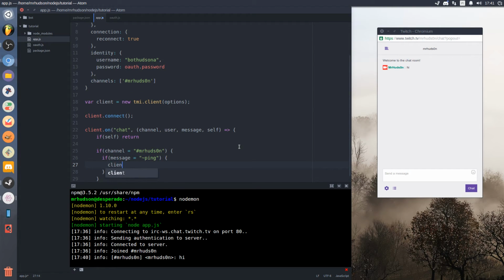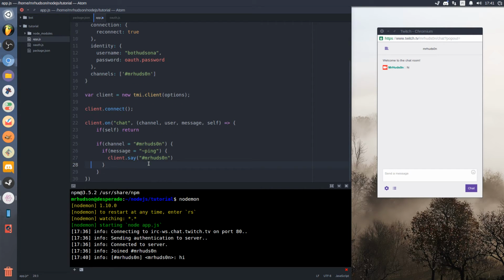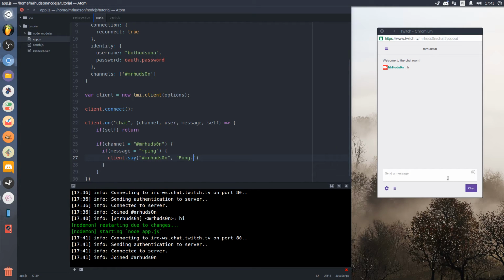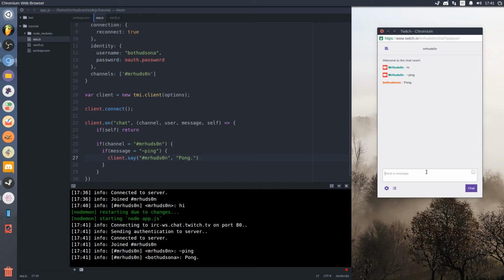we're gonna go client, again, I'm gonna refer to the documentation. Here we have commands in the documentation. Oh, it's client say, okay. So in client say you go, this takes 2 arguments, and this is the channel and then the message. So the message is gonna be pong. Okay, I'm gonna save this and let's test it. Lovely, it works.